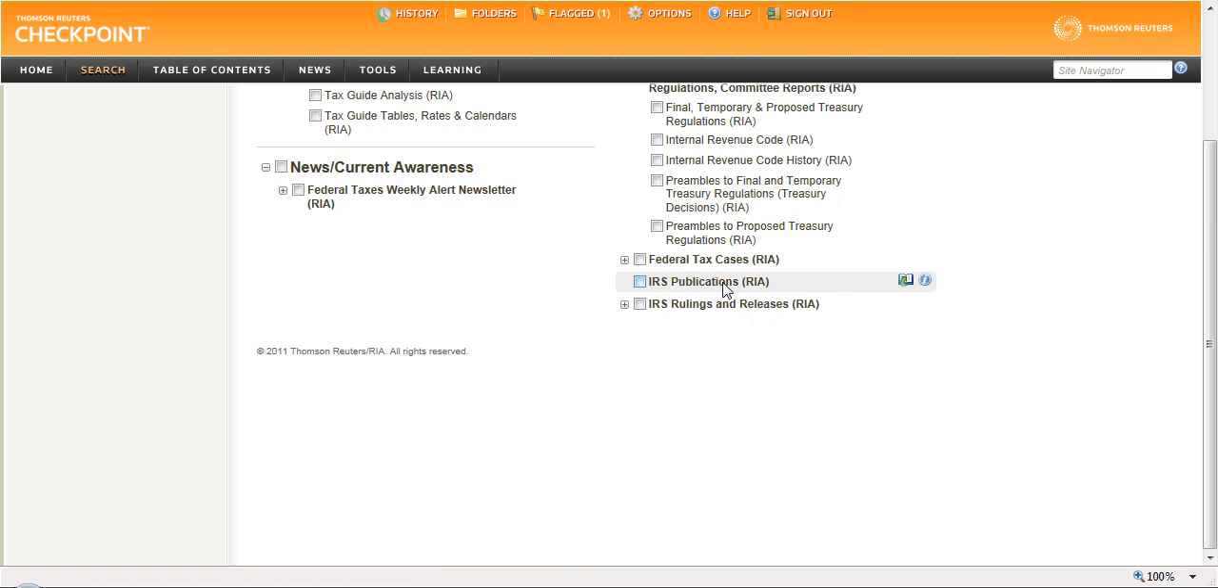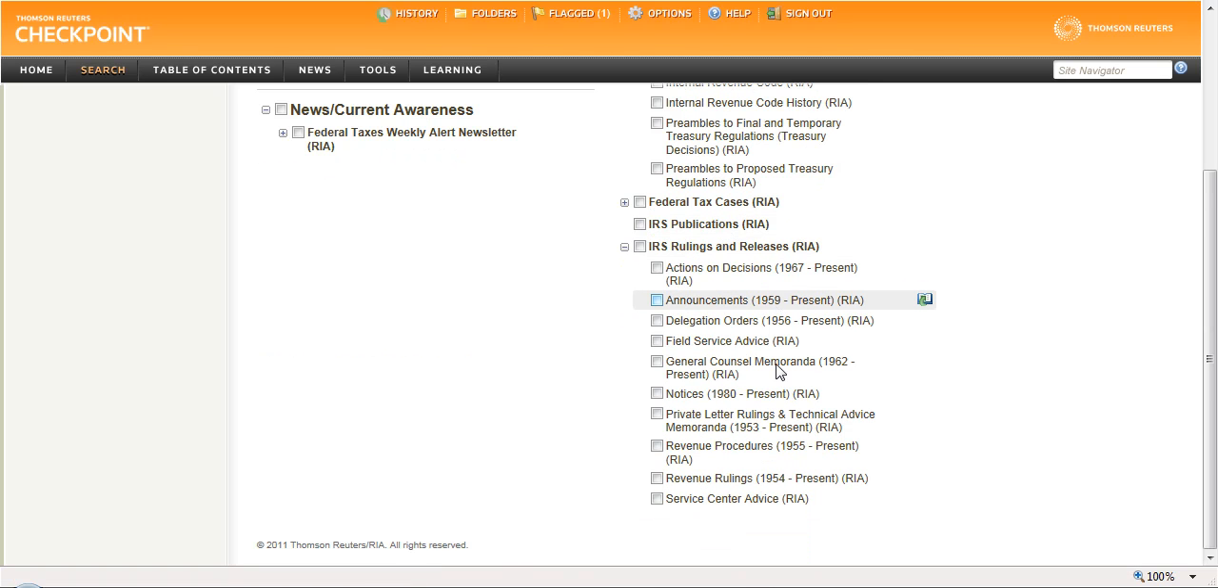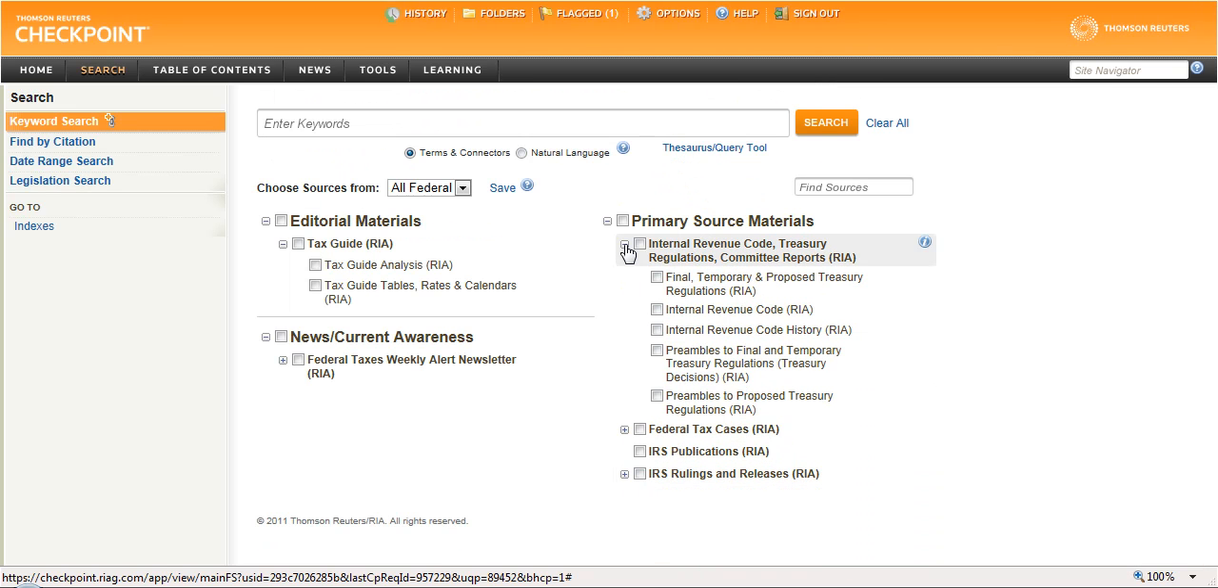IRS publications is kind of like rule books for specific items that the IRS deems important enough to prepare publications for. And then IRS rulings. These are administrative sources of law, like revenue rulings, revenue procedures, and private letter rulings, like we talked about in Chapter 2. So that's kind of the breakdown of what this area is.